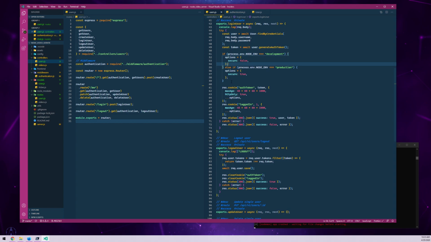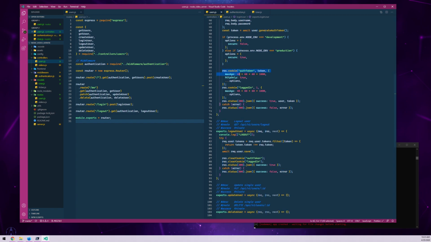I'm serving it over HTTP, so I need my cookies to not be secure until I do go into production. And once it's in production, it'll serve HTTPS cookies, which is nice because they're encrypted. So then it's going to send a cookie with the value auth token. It sends that token inside the cookie, gives it a max age here.